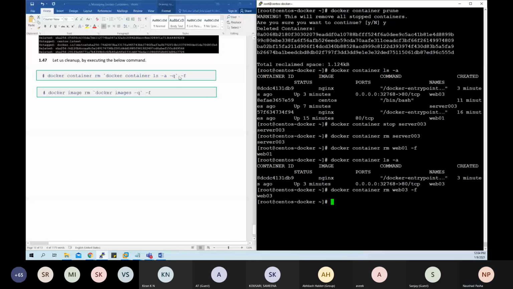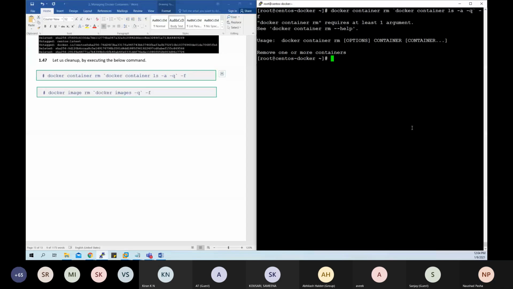Right. And if at all anything is still left out, we can run this command, which will clean up everything. It errors because there are no containers to clean up. That is expected.